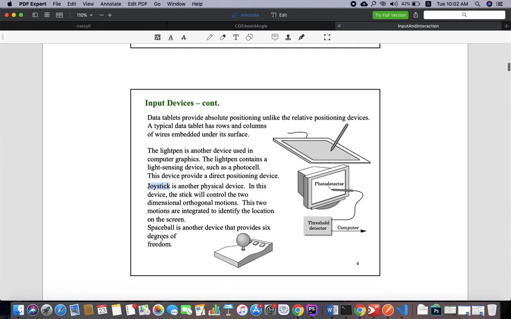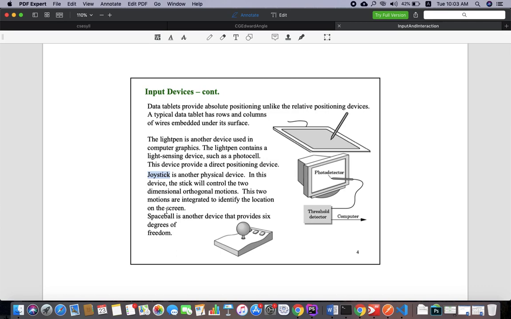So the next one we have is a space ball. The ball can be moved in any direction, so we call it a 6-degree dimension device. We majorly use it in flight emulators, taking off the flight, moving it down. So we have been using the space ball many times, and these are the input devices.